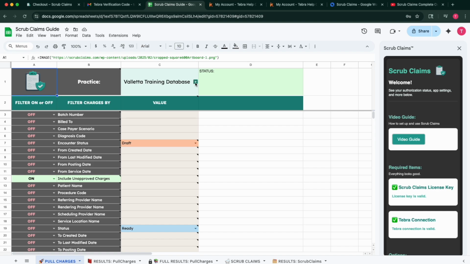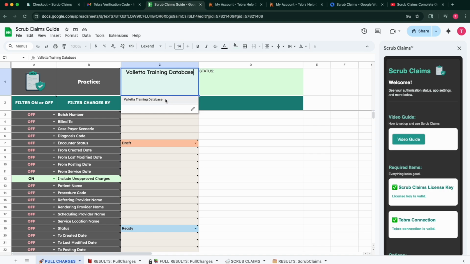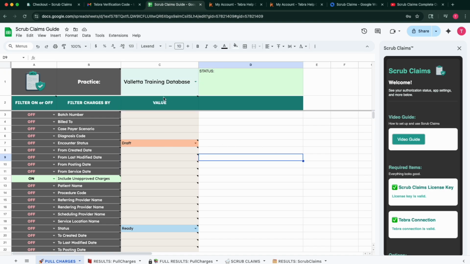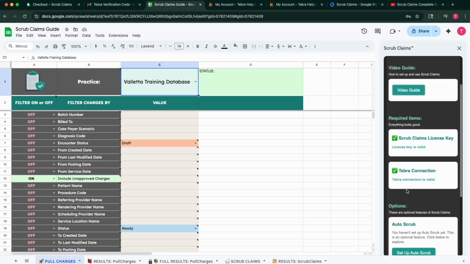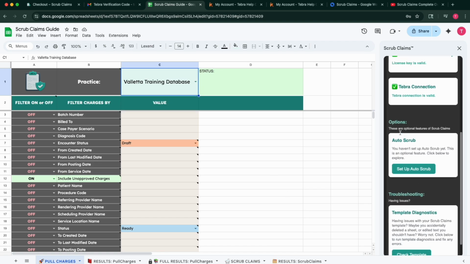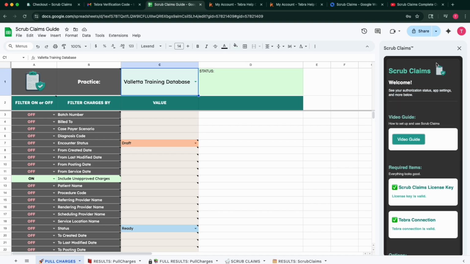There you go. And since we only have access to 1 account or 1 Tebra practice under this, only 1 will show up. If you have access to more, multiple will show up in that drop down. And going forward, whenever you want to do anything, PullCharges and then ScrubClaims, you want to make sure you have the practice you want to use selected right here. So setup is good. We are good to go. We can start going over how to actually use ScrubClaims.